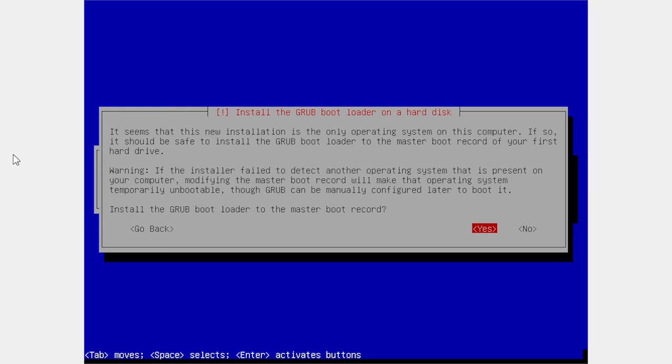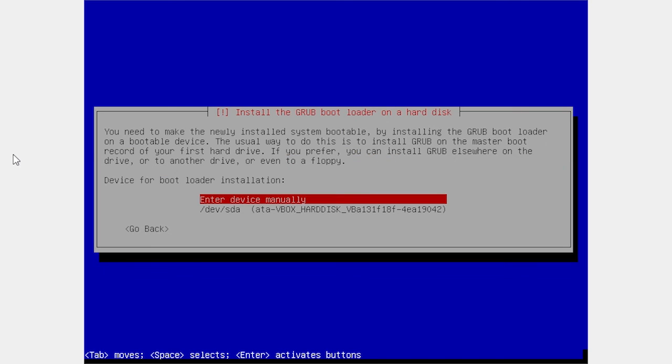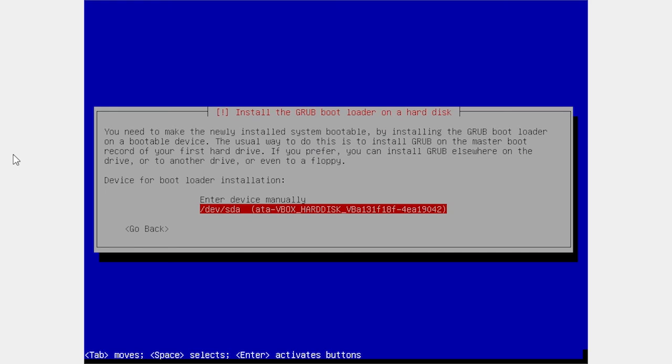Alright, we're on to the last step pretty much. We can install GRUB, which is a bootloader, so that we can actually boot into our operating system. And make sure you pick the right hard drive if you have multiple. It'd probably be sda, but if you have multiple hard drives, it'd be whichever one you want your operating system installed on.